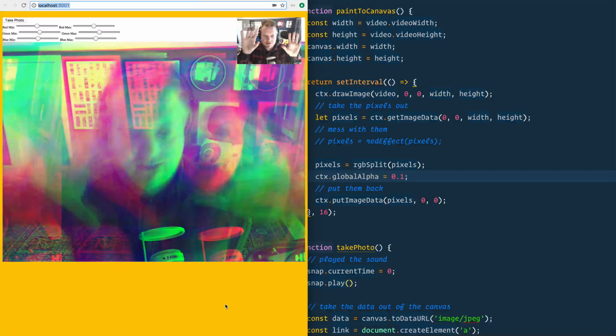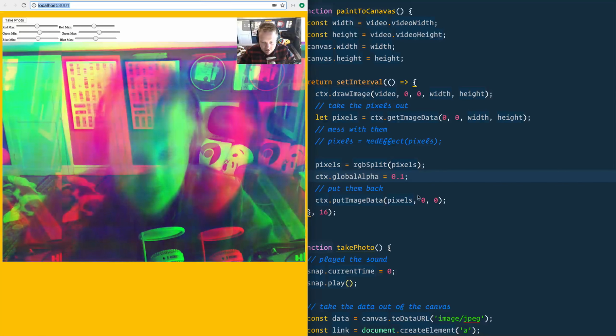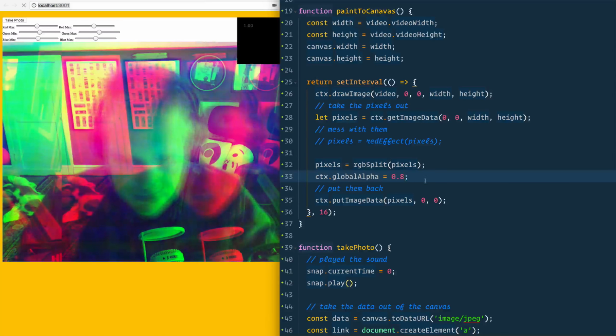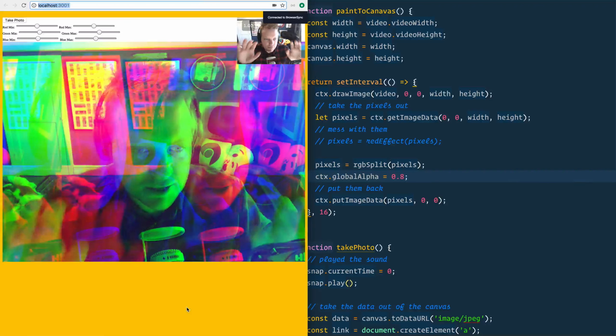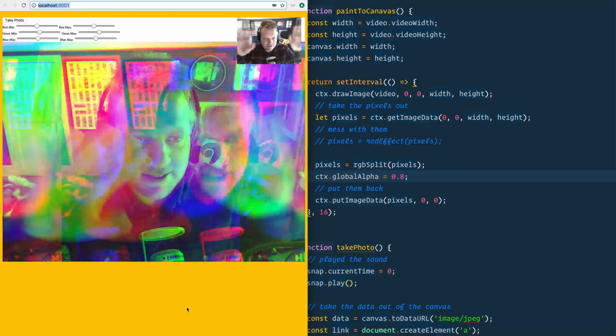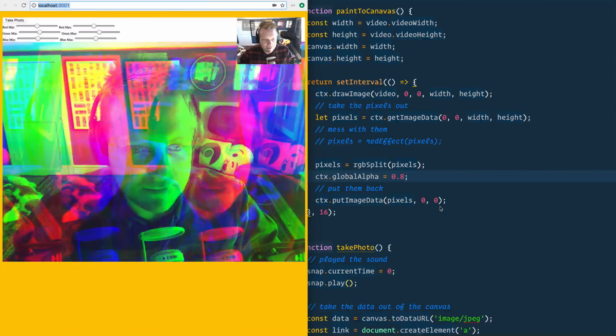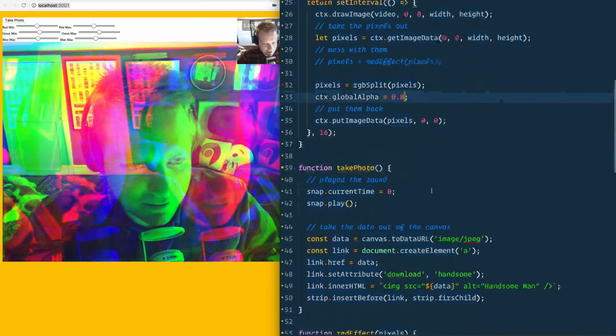So as it goes, it sort of follows you around, and you could make that 0.8 and it would still be ghosting, just a little bit less of an actual ghosting effect. Ooh, that's really, really fun.